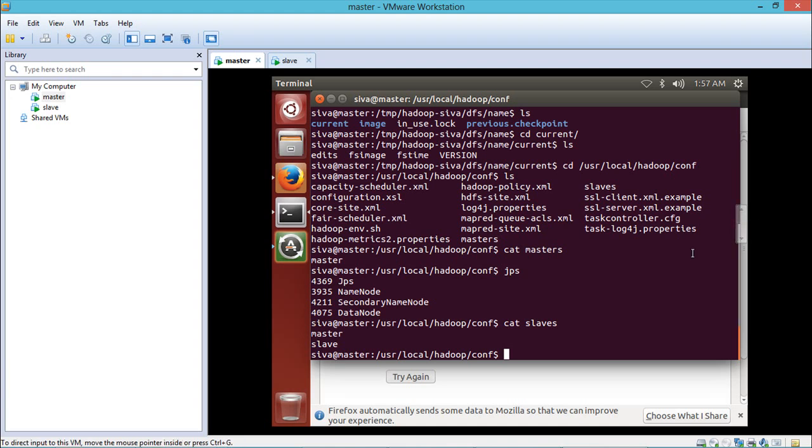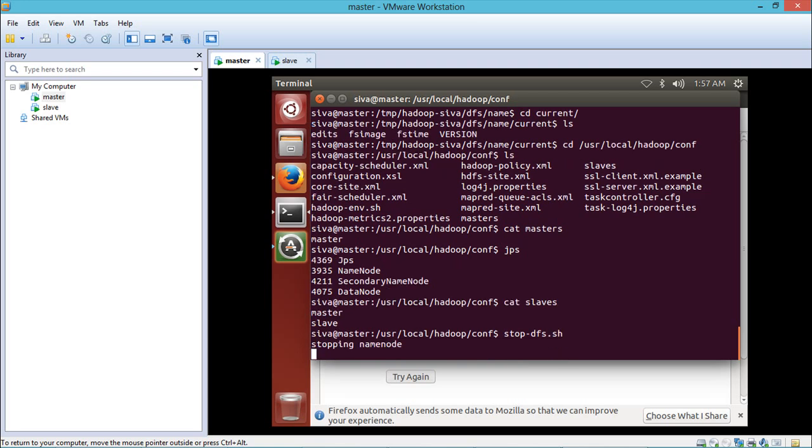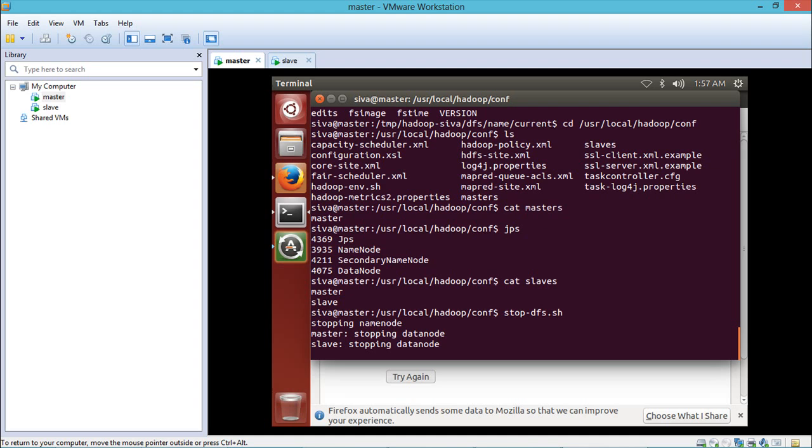Okay, so now I want to do the reverse. Let me say I'll run stop-dfs.sh. So this will stop the name node, this will stop the data node as well as the secondary name node, is it?